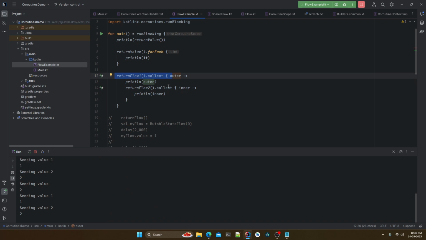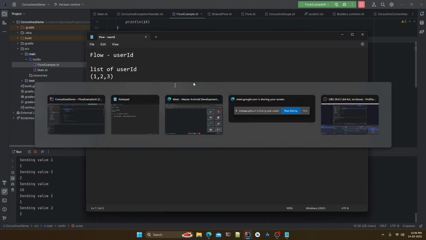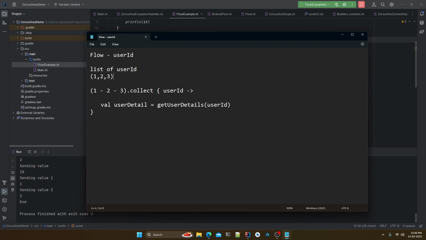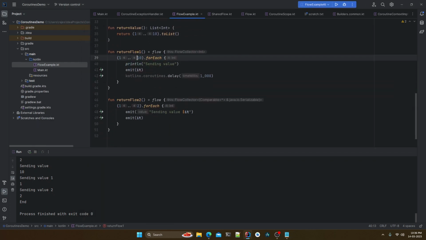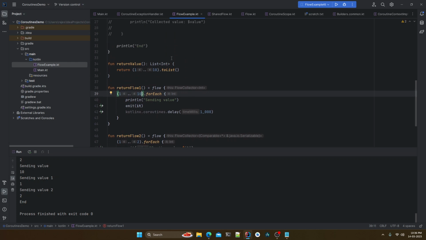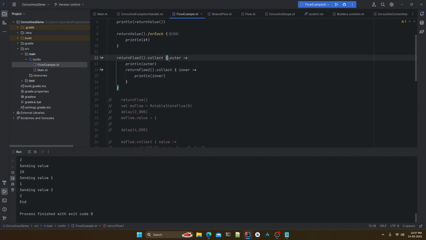Yeah, but in our current example, we have just the list of integers, and we are emitting that value one by one. But in my scenario, we have one API call which returns a list of users, and depending on that list, I wanted to do a single API call, and it will return user details, and then I would like to return a list of user details.